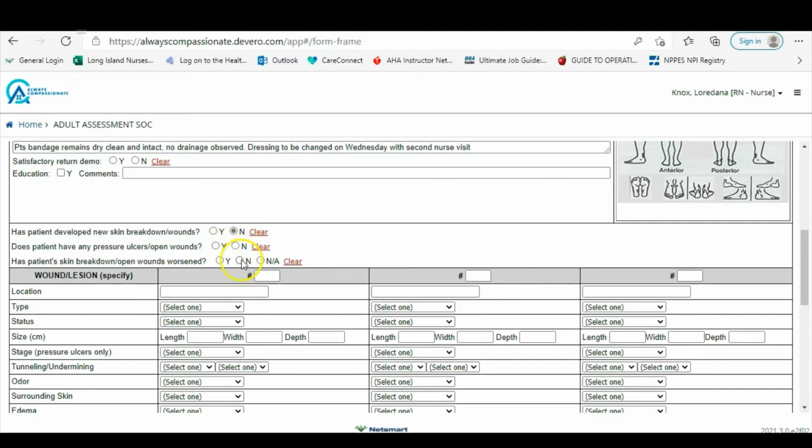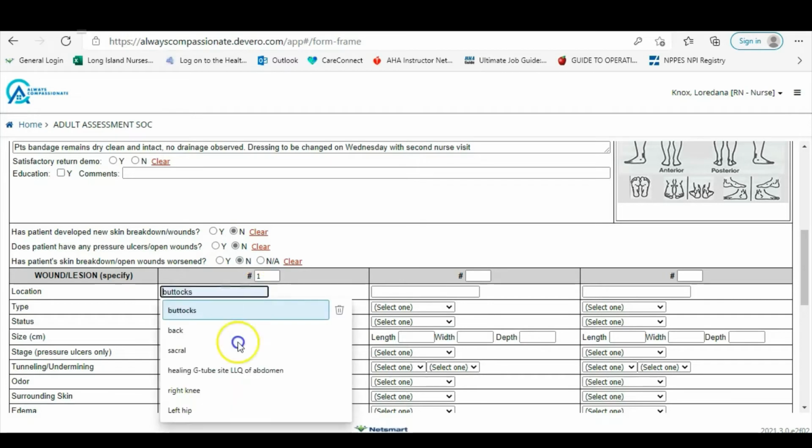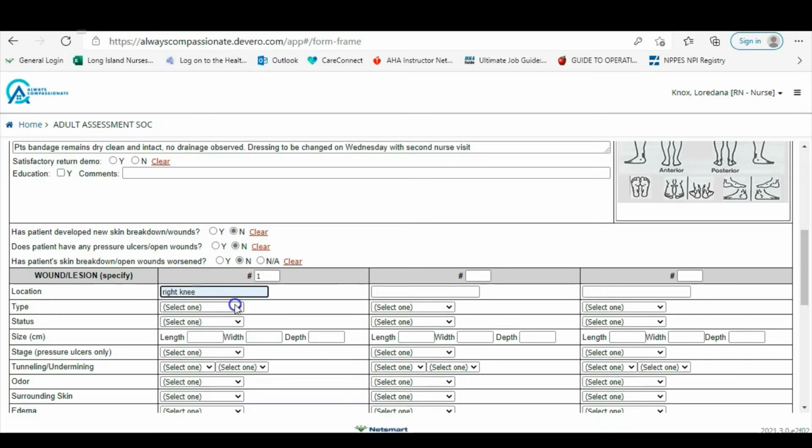There's no reason to worry about any breakdowns now because the patient's young and mobile. So we want to put 1. We want to put right knee. We want to put a surgical wound. We want to put closed.